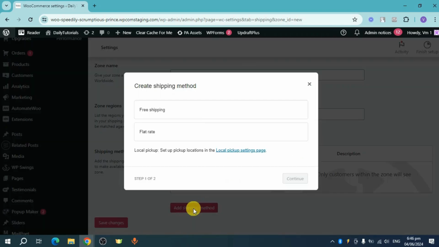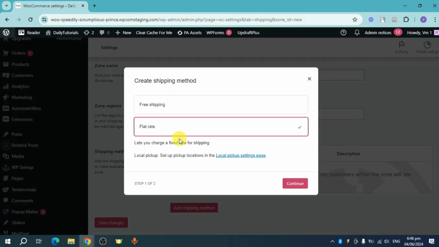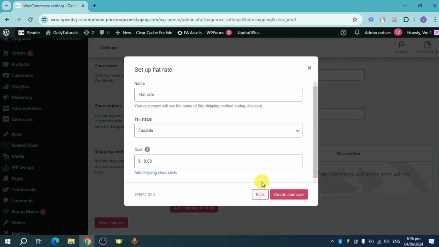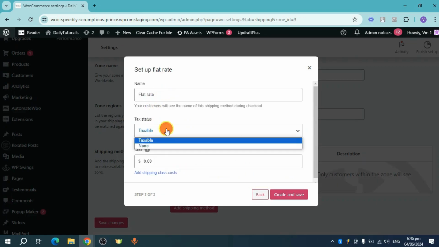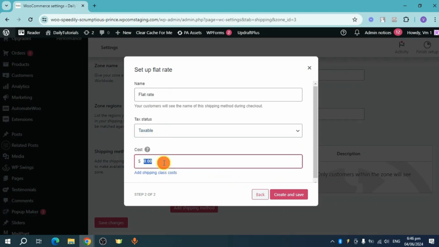So let's add in here a shipping method. You can choose in here free shipping or just flat rate. So for example, putting this in here, the flat rate, click on continue. And then after that, you can put in here this tax status. It can be taxable or not. And then just put in here the shipping cost. You can also add a shipping class cost.